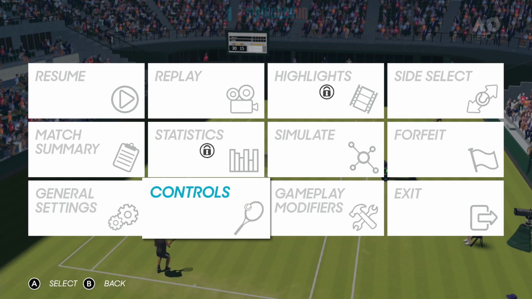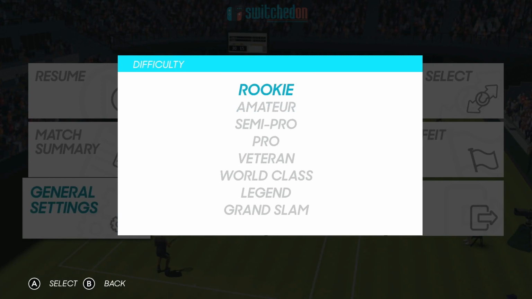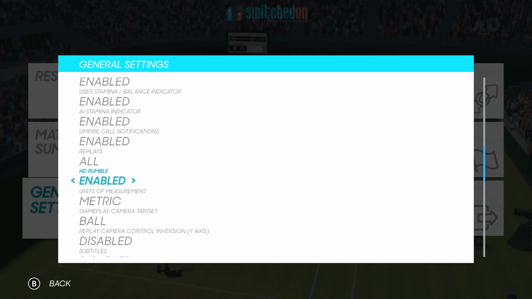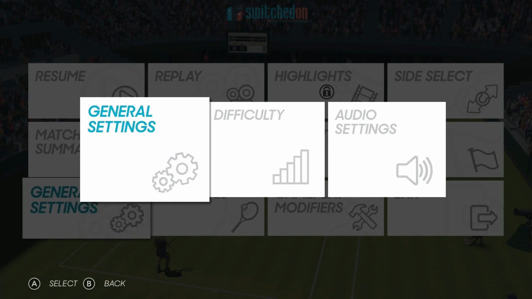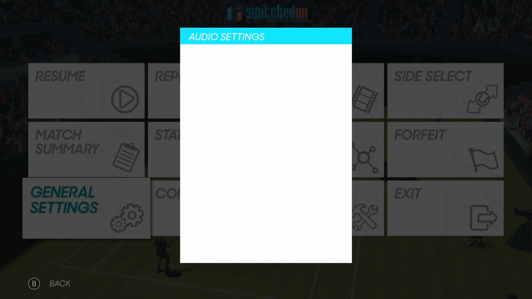So if you go into, let's have a look at general settings. You can change the difficulty here at any time. Currently on rookie. Got lots of different levels. So lots to challenge you there. Different camera angles and all these different options here. Lots of different things to tinker with. Audio settings as well. So again, you've got loads of those. You can turn off the grunts if you don't like them, for example. Really cool.